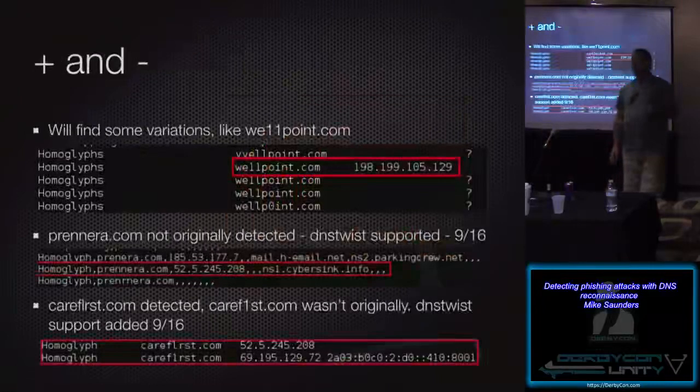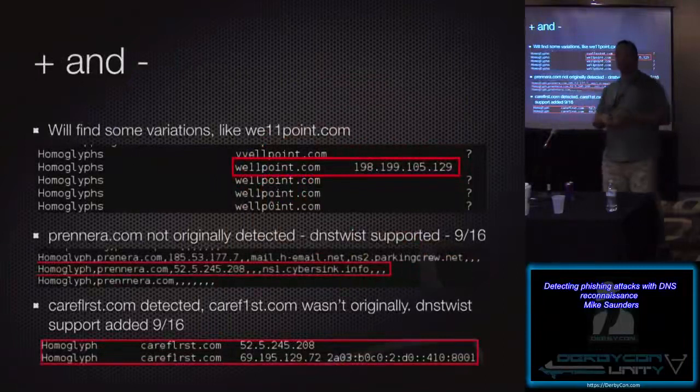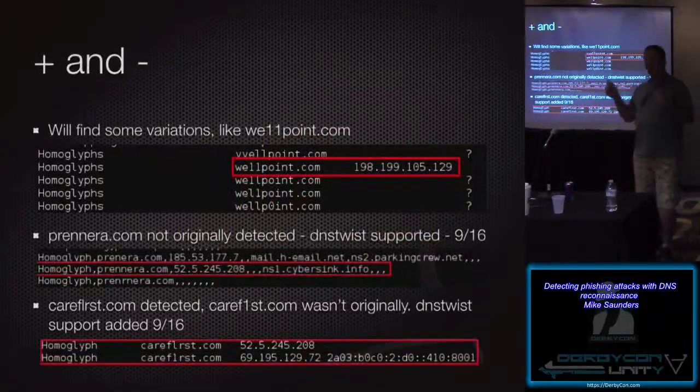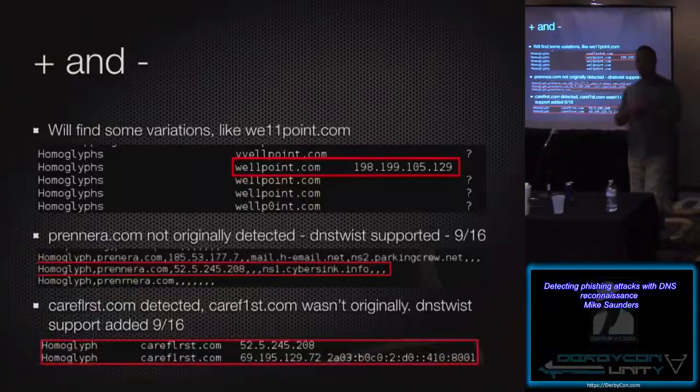There are some drawbacks here. It works in certain situations and doesn't in others. In the case of wellpoint.com, I wanted to know, would Anthem have seen this attack? And sure enough, URL Crazy detects it. They would have had a warning that this domain was registered.